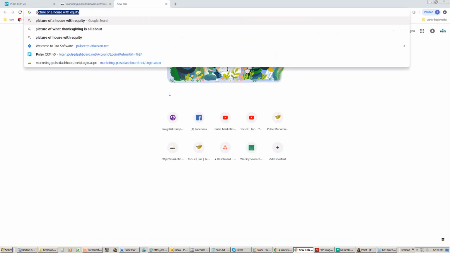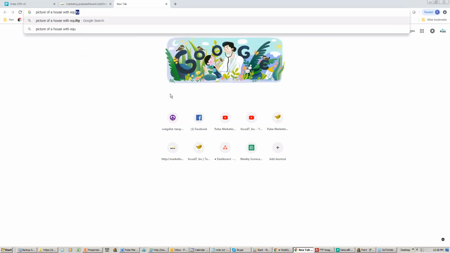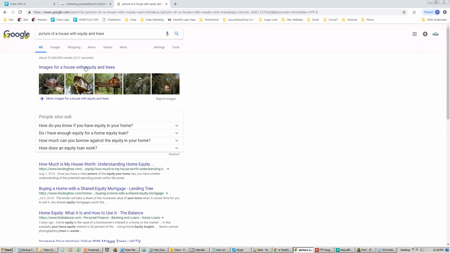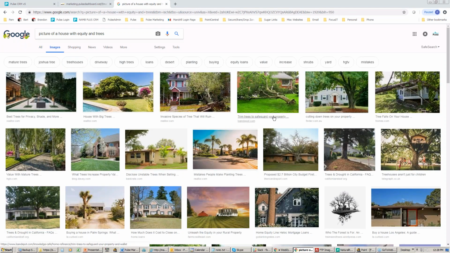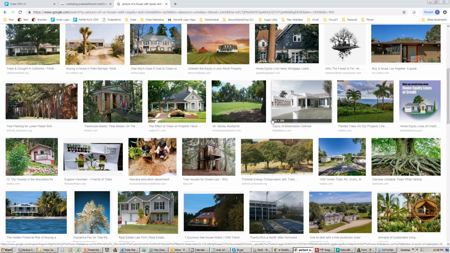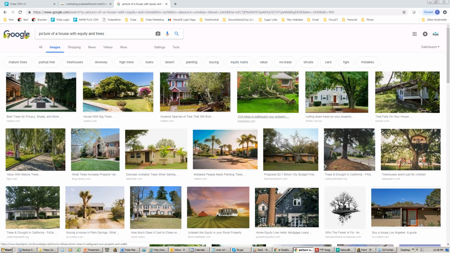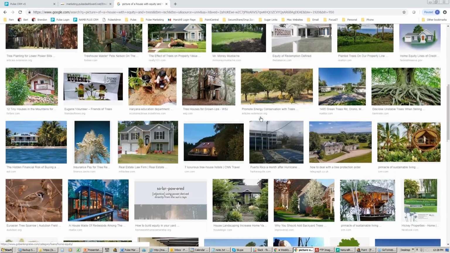I'm going to come over here and type in picture of a house with equity, and trees. I'm doing this because I'm cheating, but you could type in anything you want, and when you do, you'll find a hyperlink that will take you to a site with so many pictures to choose from. So all you have to do is go out to Google and search. And when you do, you're going to find a wonderful set of pictures out there to choose from.